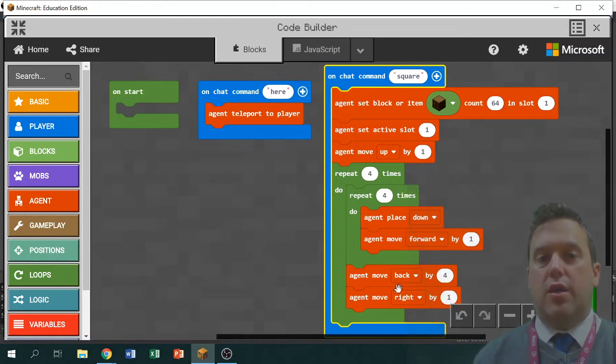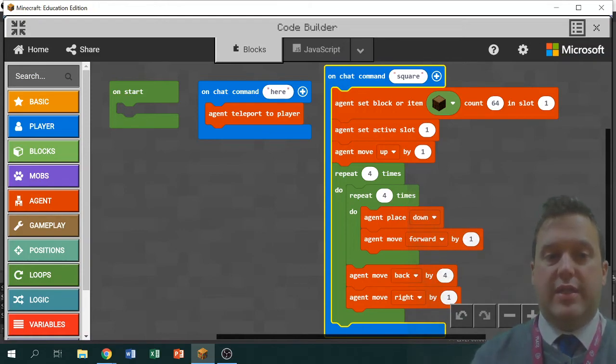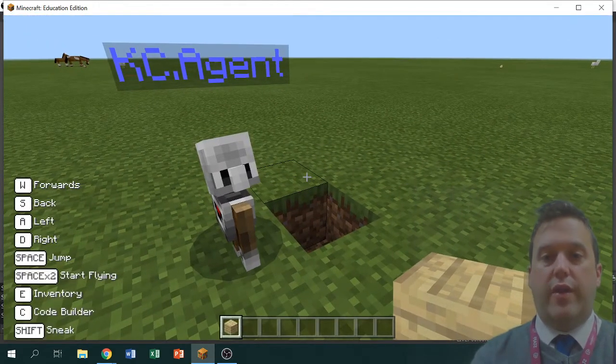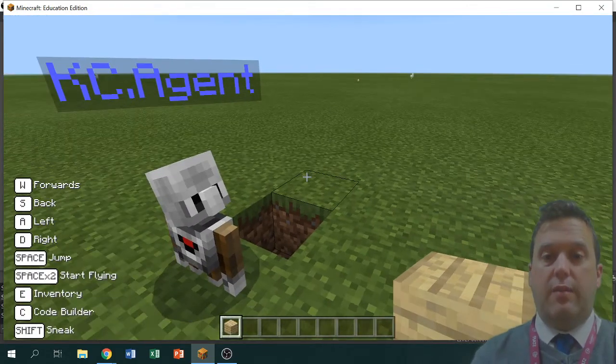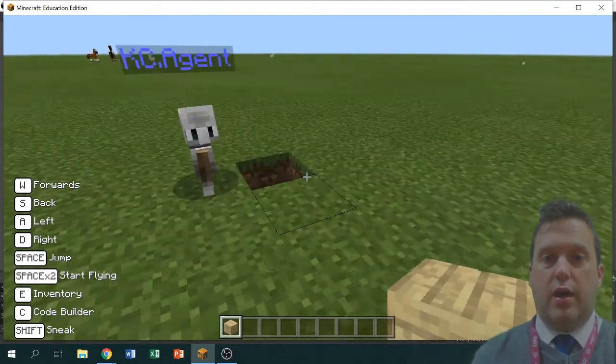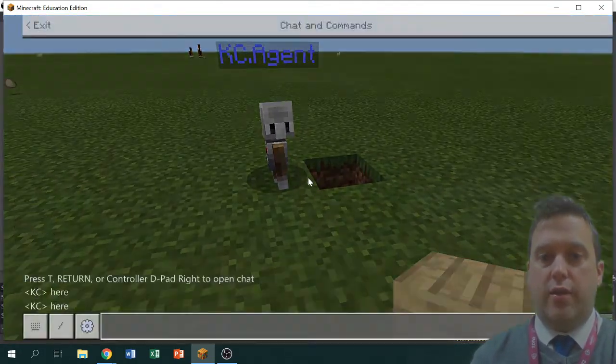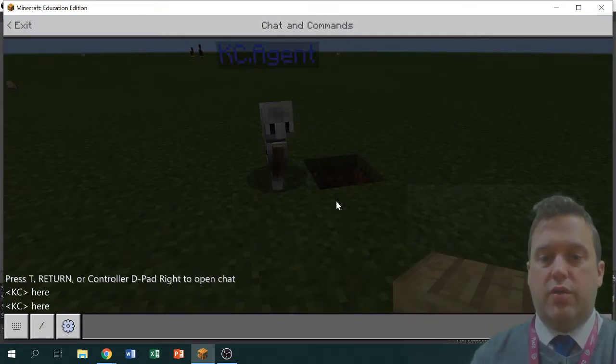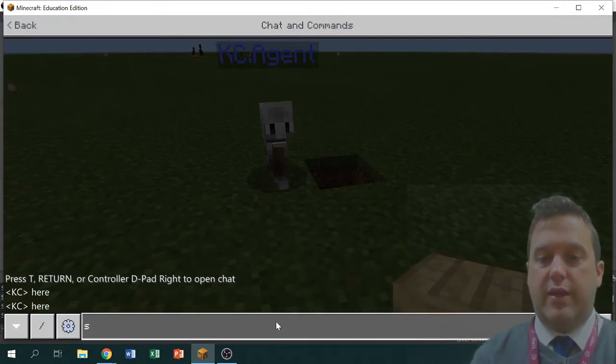All right. So let's play that. Now my computer does tend to lag while I'm running the software that records this, so he might be a wee bit slow, but let's see how he gets on. Did I call it square? I believe I did. So let's give that a test.